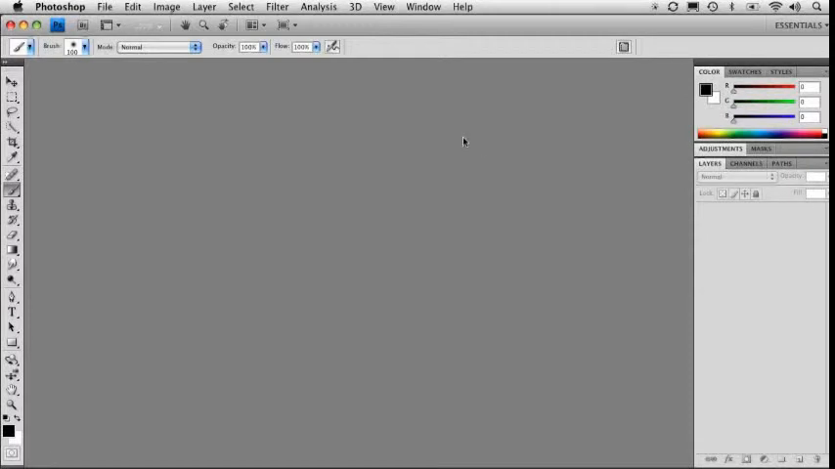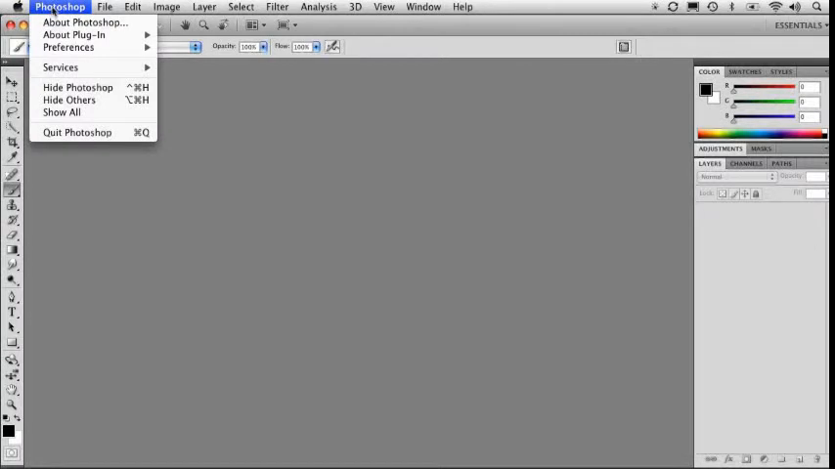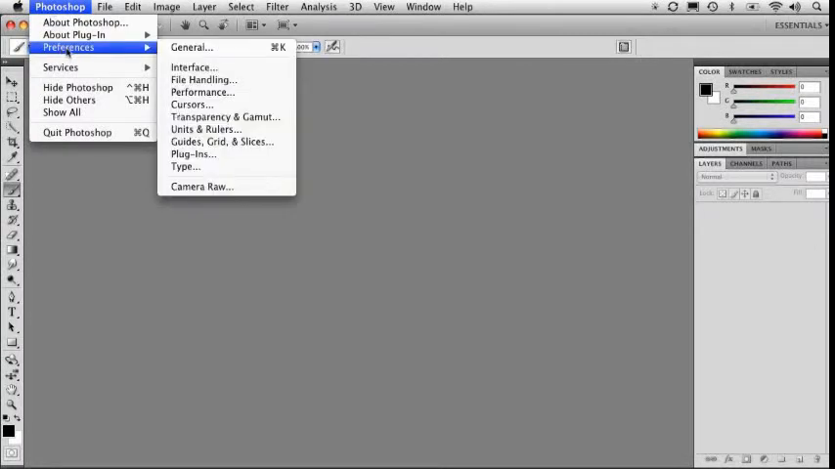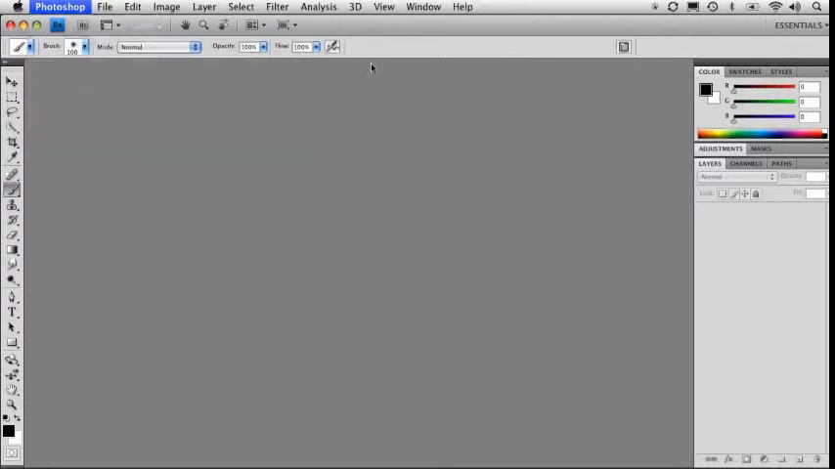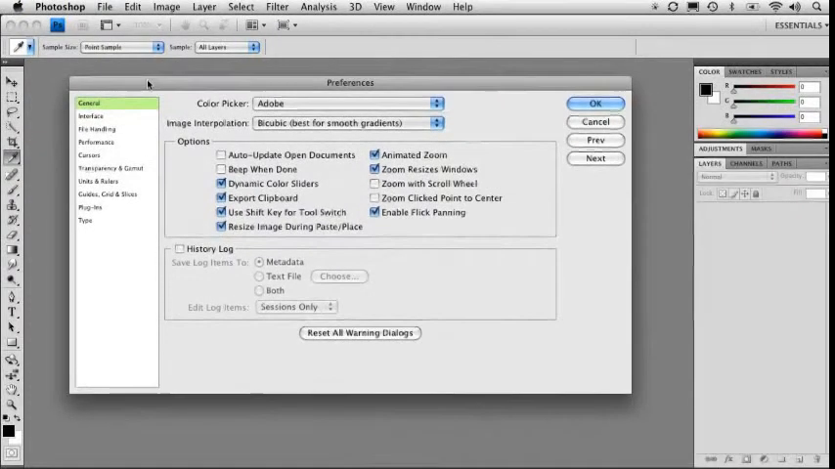Now, on a PC, the preferences for Photoshop are actually located under the Edit menu. On a Mac, as we're working on now, they're located under the Photoshop menu. If you go here, you see there's the flyout menu and you have all your various preferences. You can access them individually, of course, or you can go right into the General or use the keyboard shortcut Command-K. And when we open this up, you'll notice it is a giant window.